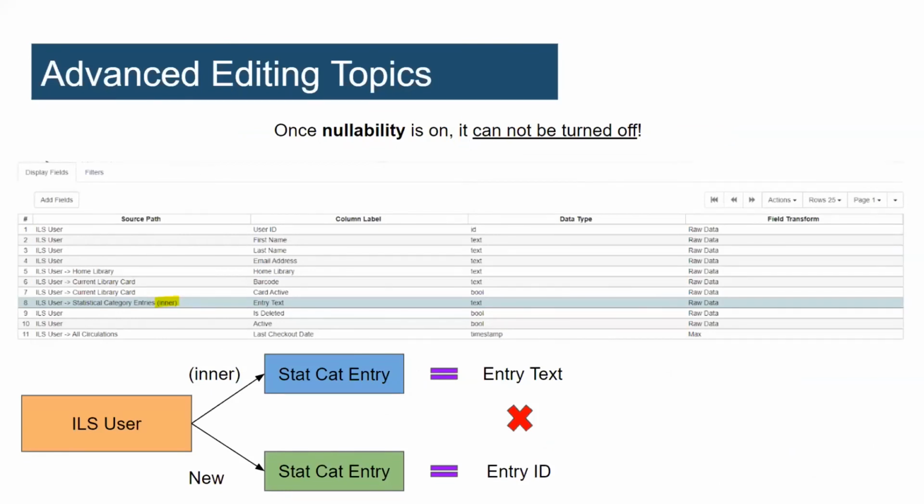reports. If a report was built with nullability, it has to be included again if you choose to make changes to it. Here's an example. In this template I made, I've included non-nullability on the statcats. That means that only users who have statcat entries with them will be included in the report.